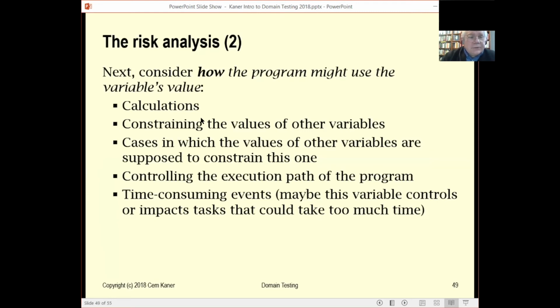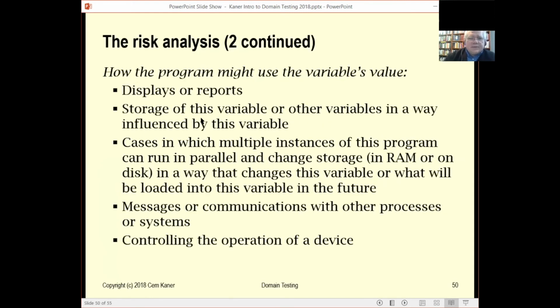That's another boundary too: too long or too short, instead of too big or too small. And there are a bunch of other ways that the program might use the variable's value. And any way that the program might use the variable's value is an opportunity for the program to get into trouble, which means it's an opportunity for testers to have fun.